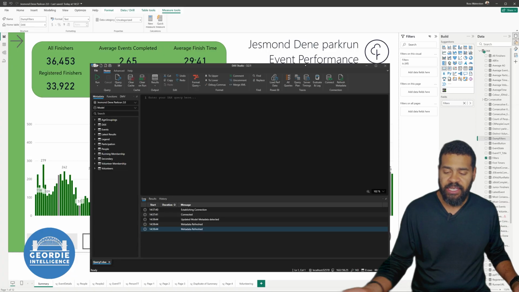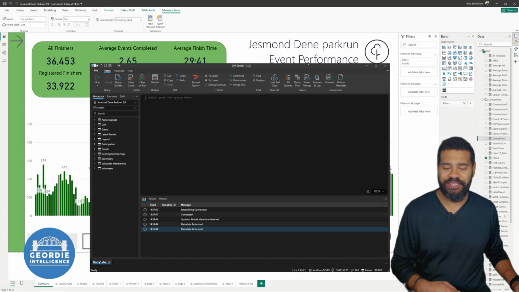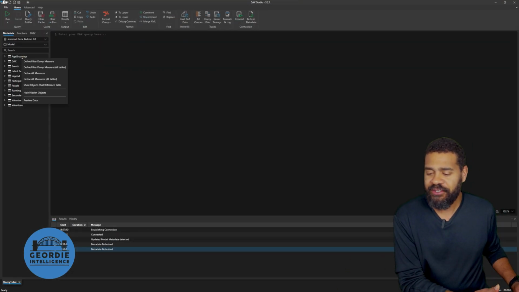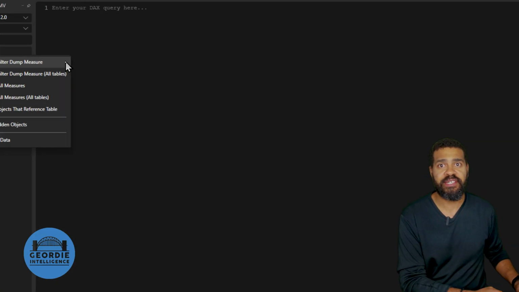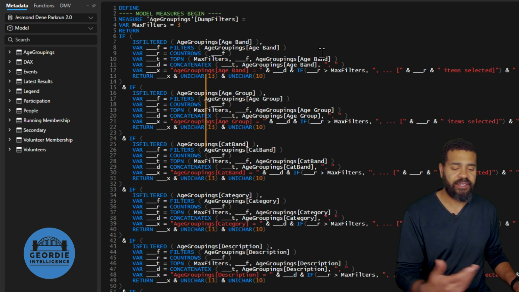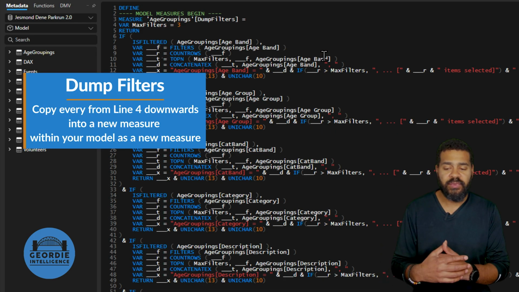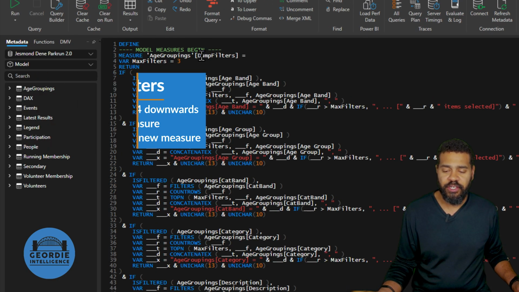I'm going to do this. So I've connected here DAX Studio to our model. All I need to do is right-click on any table in it, zoom in so you can see, and choose Define, Filter, Dump Measure, All Tables. Click that, and you can see that's what we've got. And then really all we need to do is copy.